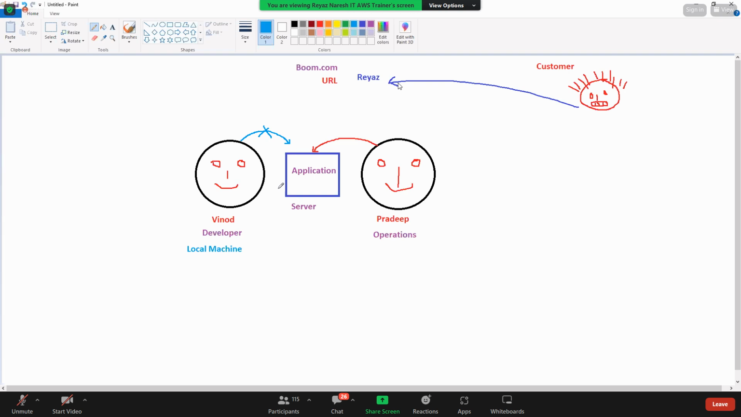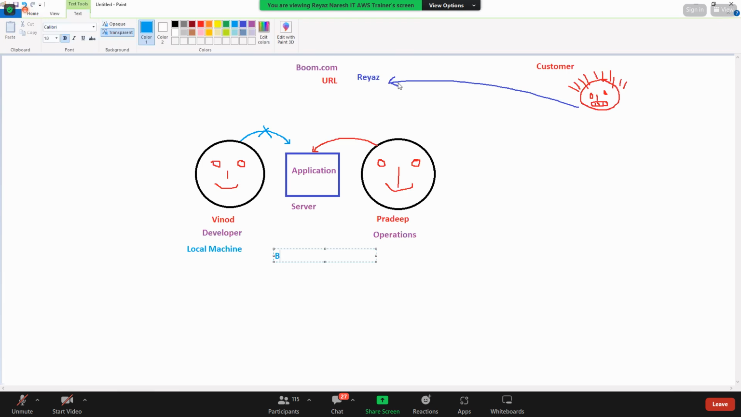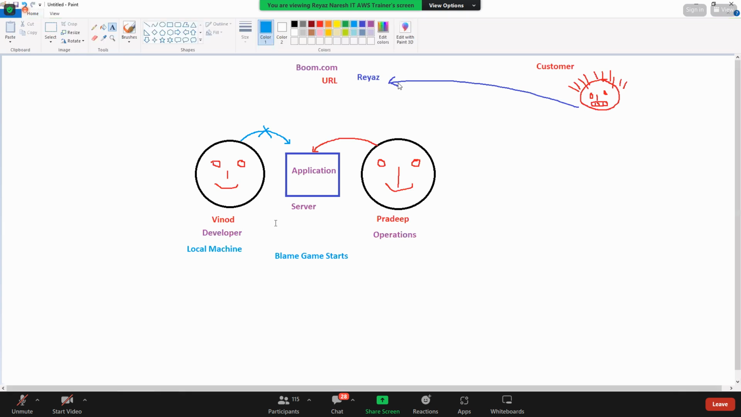Then the client will say, okay, one hour, no problem, I'll manage. So I come to Vinod. Vinod will say, sir, Pradeep. Pradeep will say, sir, Vinod. Here, a super game will start. You know what that game's name is? Blame game. So Pradeep's team will say there is something wrong with the code. And Vinod's team will say there's something wrong with the server. Everything is working on my local machine. He did something there.